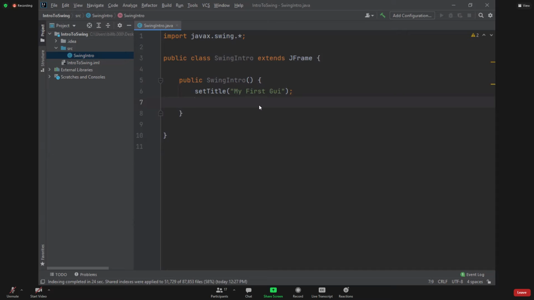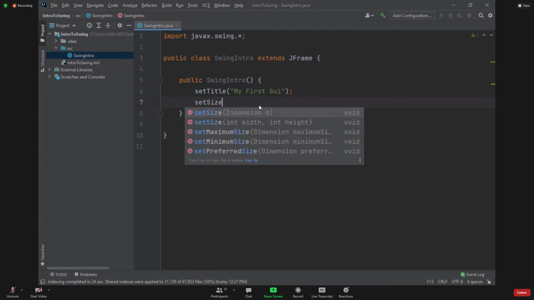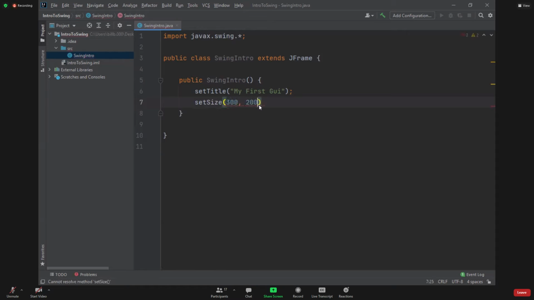So I'm saying I want to set my title. And while I'm at it, let me do one more thing. I want to set my size. I want to be 300 pixels by 200 pixels, okay? Set the size, set the width. Interestingly, that's enough code. That's actually plenty of code. So let's see what happens when we run it.